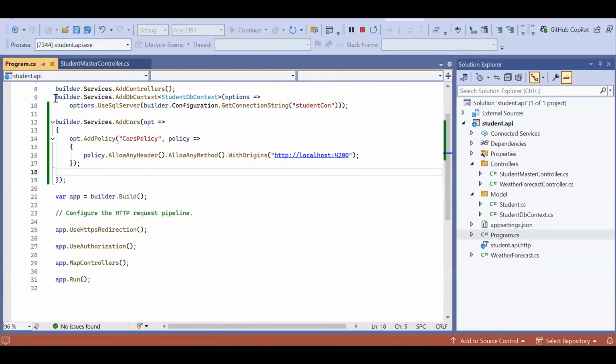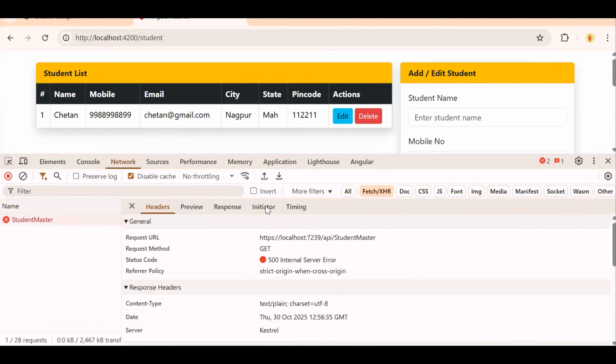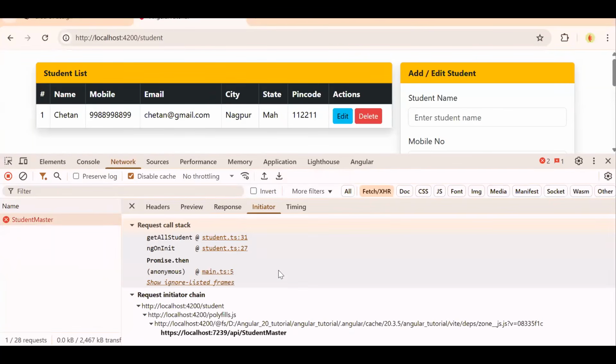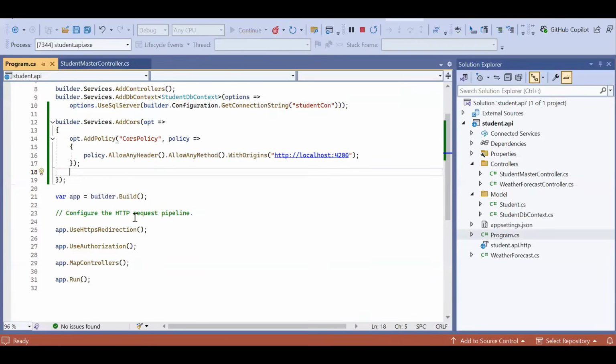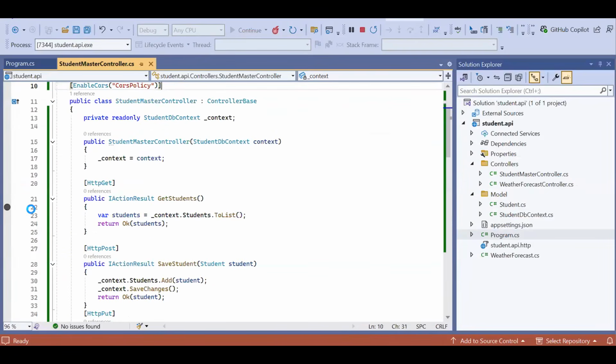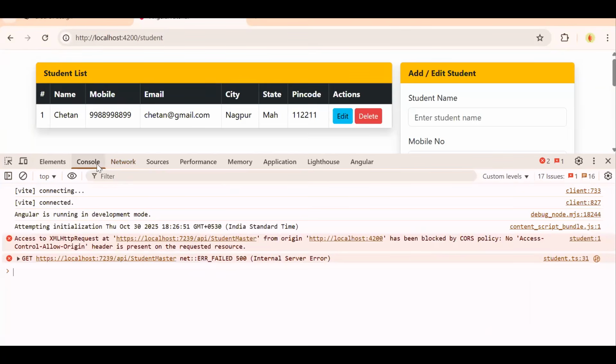Now here, let's try to refresh again. 500. Now we have got 500. Why 500? Let's try to add the debugger over here first. Let's reload. Okay, the API is not getting executed. Still, we got the CORS error only. Wait, why?